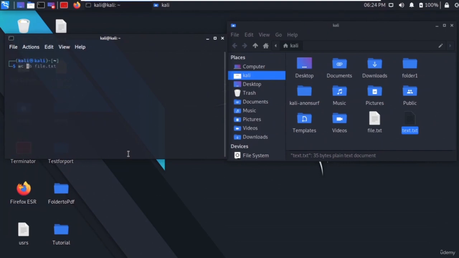So if I want to look at the number of bytes, I just have to type this, then file.txt. Then you can see I have 36 bytes. And if I want to look at the max line, if I enter the max line flag and file.txt, then you can see I have 12. So this is the max number of characters per line.